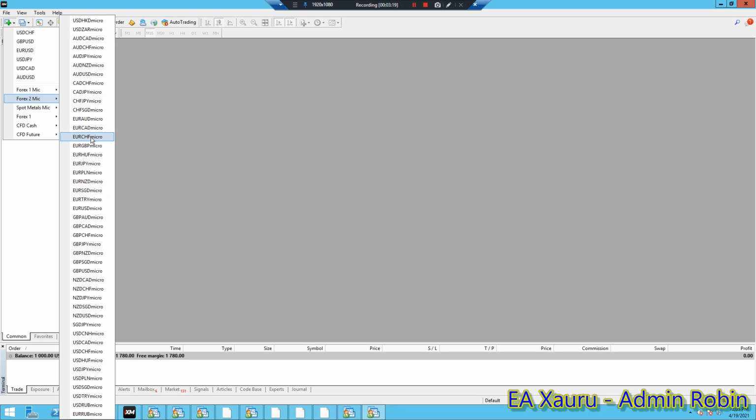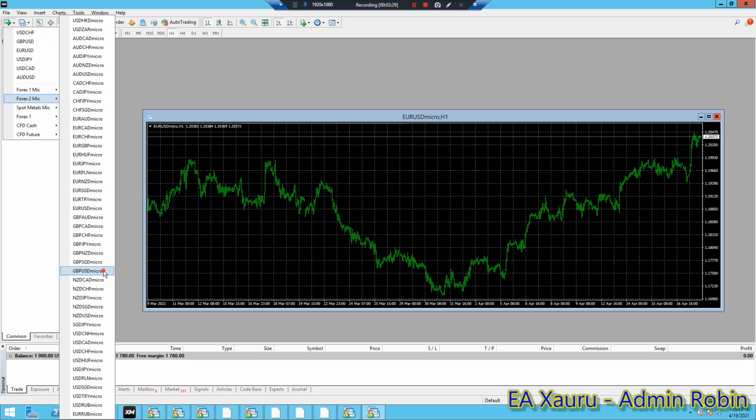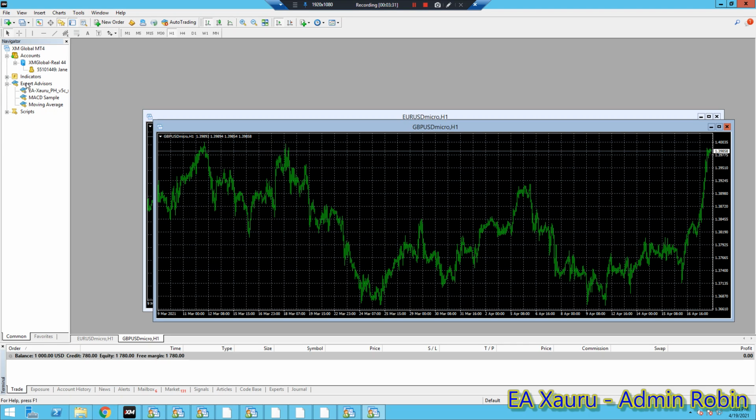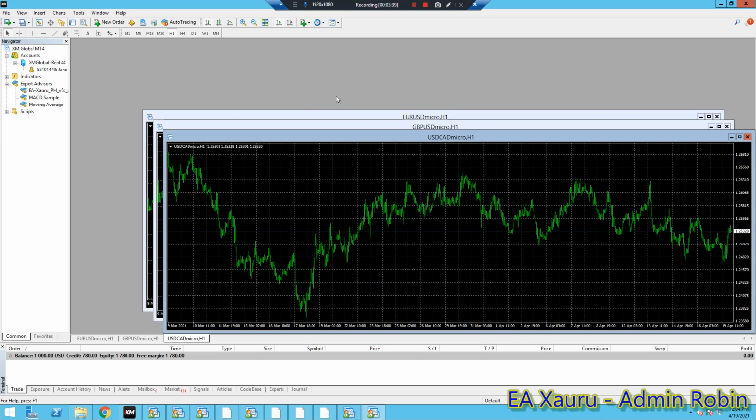The three pairs that we are going to use are EUR USD, GBP USD, and the third is USD CAD. Make sure that if you are using a micro account, the chart states here USD CAD micro. It should have micro in the name of the chart, or else your EA would not work. So let's arrange this one.